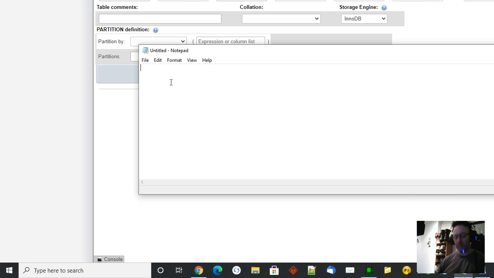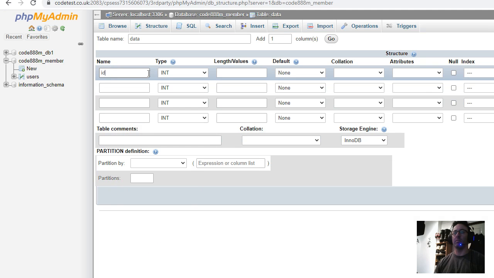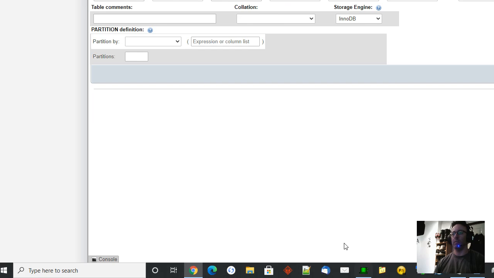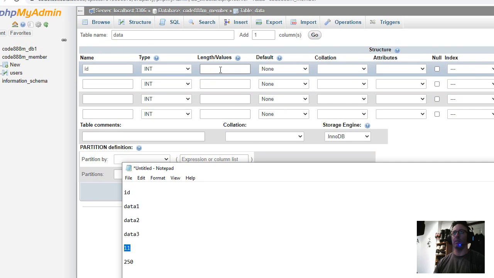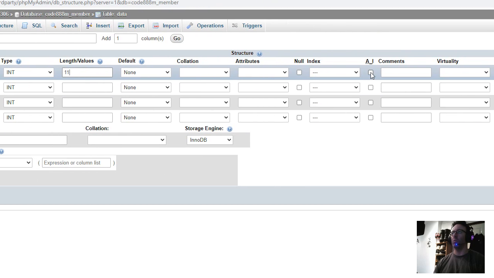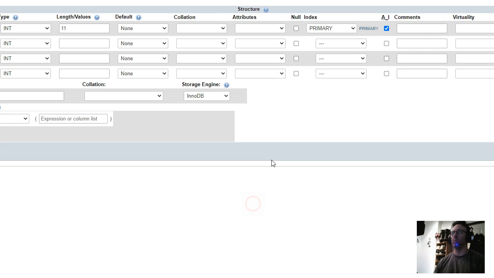I'm going to call one ID, data 1, data 2, data 3. I'll just put the things there like that. So we've got ID first. This is going to be your primary key, so put your ID as the first one, give it an int like that, because it's a number, and we're going to give it 11 as that. We're going to make it auto increment. This A_I means auto increment and primary. We set that as the primary key.